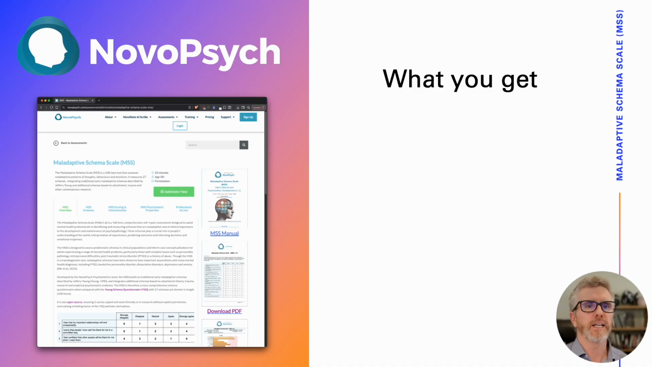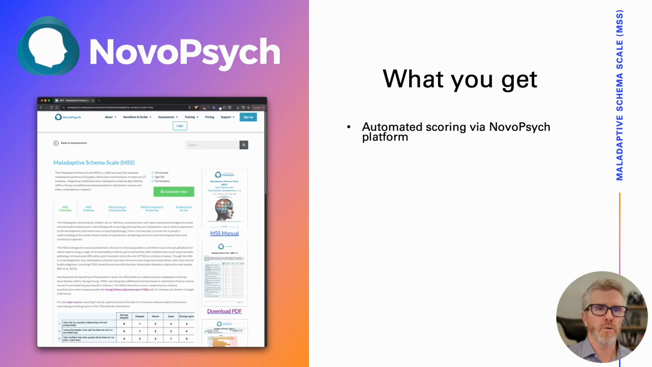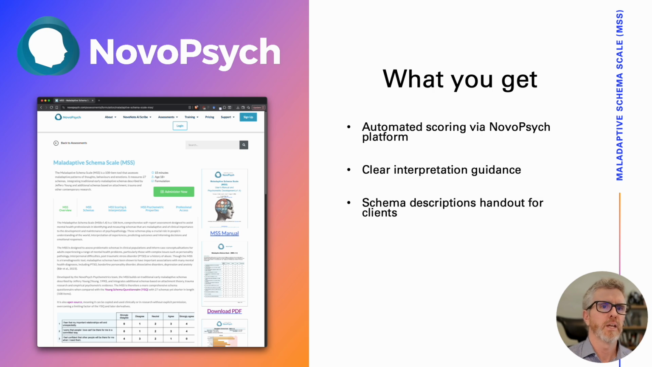So what do you actually get when you use the MSS on NovoPsych? You get automated scoring through the NovoPsych platform. You don't need to calculate anything manually. It's all done for you with instant results. You get clear interpretation guidance. We've built in clinical notes to help you make sense of the profile. You get schema description handouts for clients. You can give this to your clients so they understand what their schemas mean in plain English.